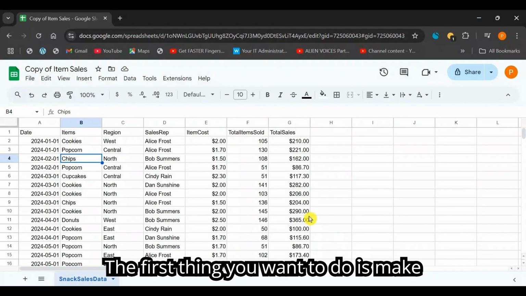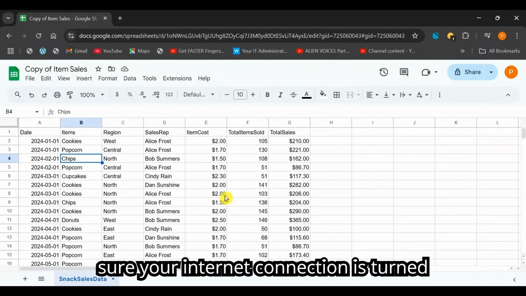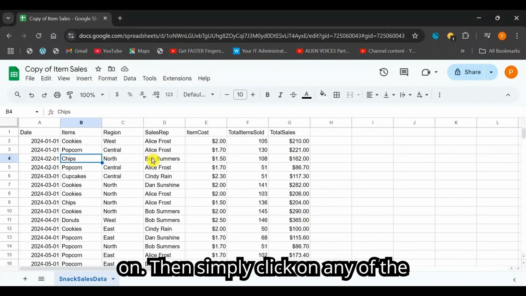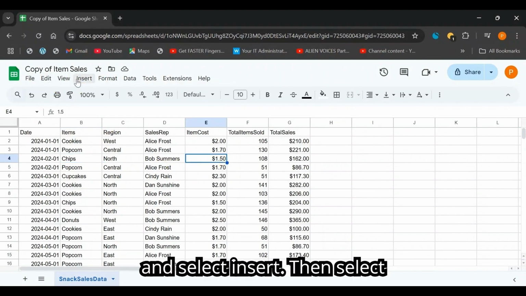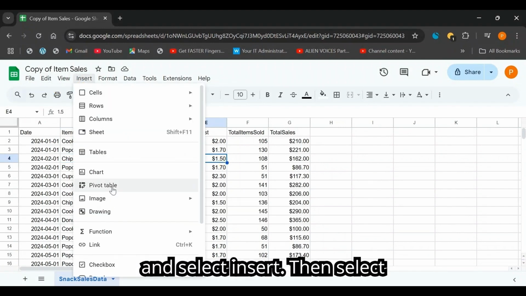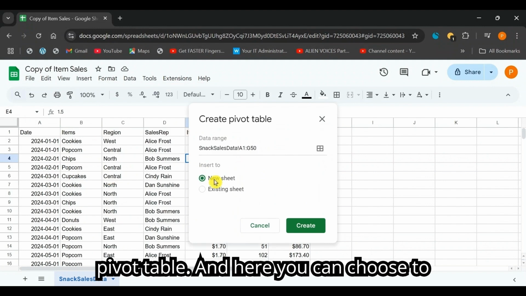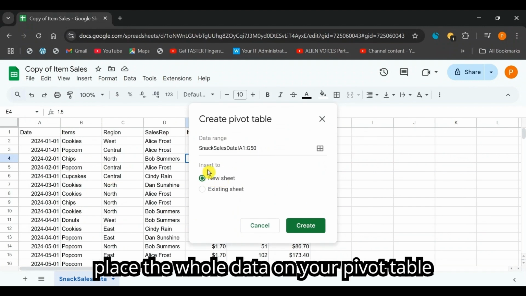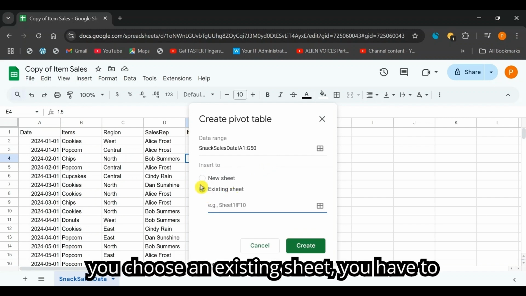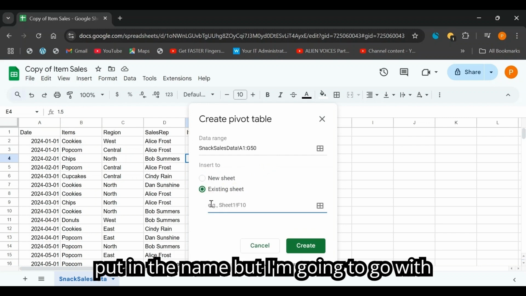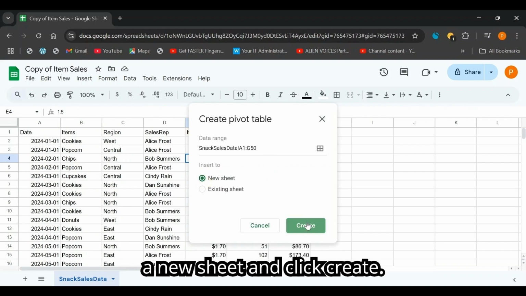The first thing you want to do is make sure your internet connection is turned on. Then simply click on any of the spaces with data in them on your sheet and select Insert. Then select Pivot Table. And here you can choose to place your pivot table on a new sheet or an existing sheet. If you choose an existing sheet, you have to put in the name, but I'm going to go with a new sheet and click Create.